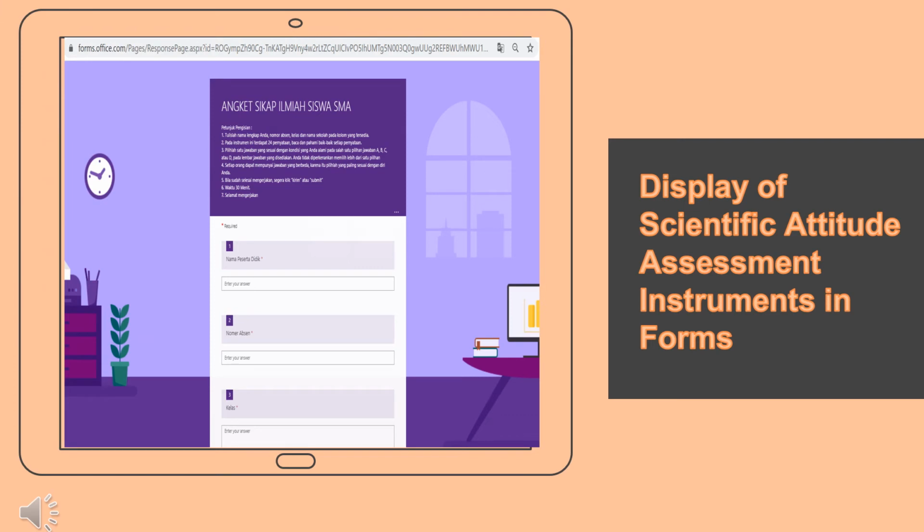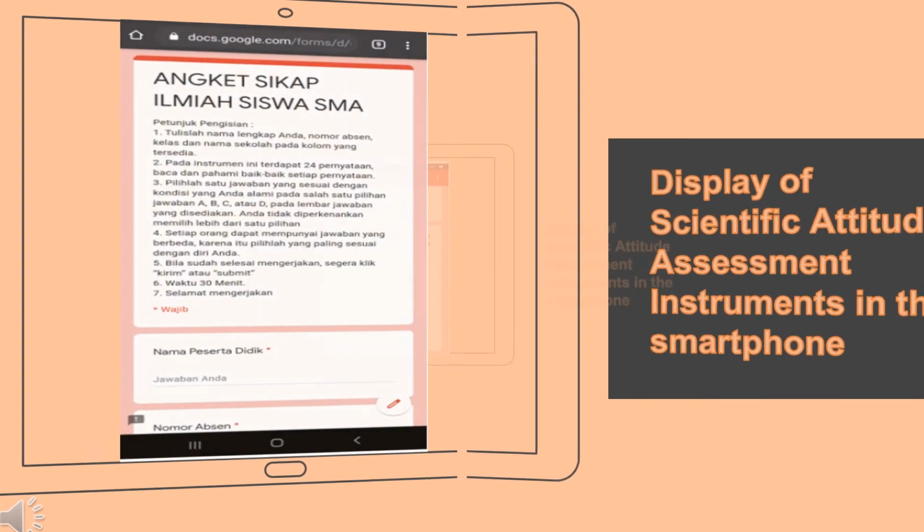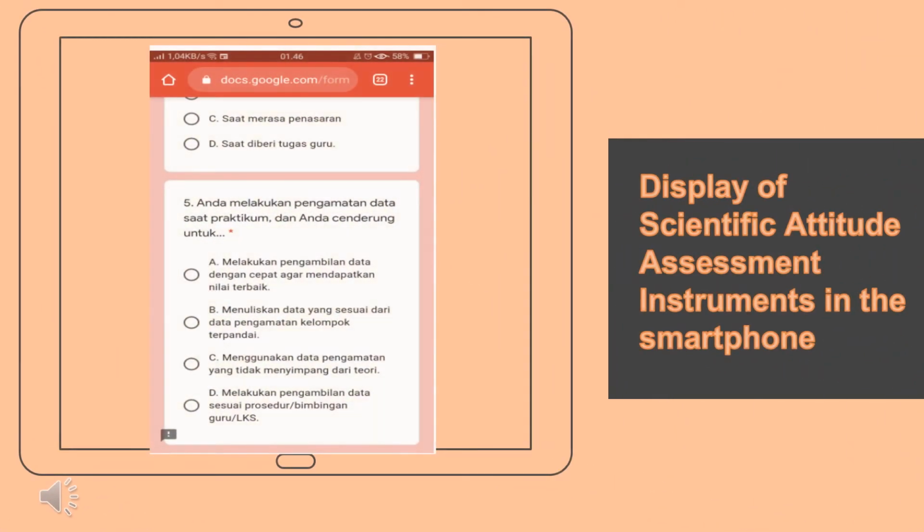This is a display of scientific attitude assessment instruments in Forms. And this is a display of scientific attitude assessment instrument in the smartphone.